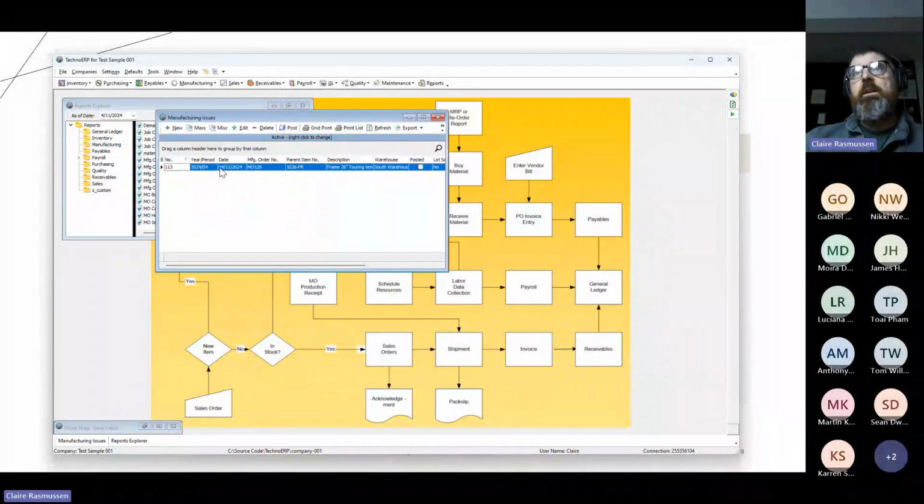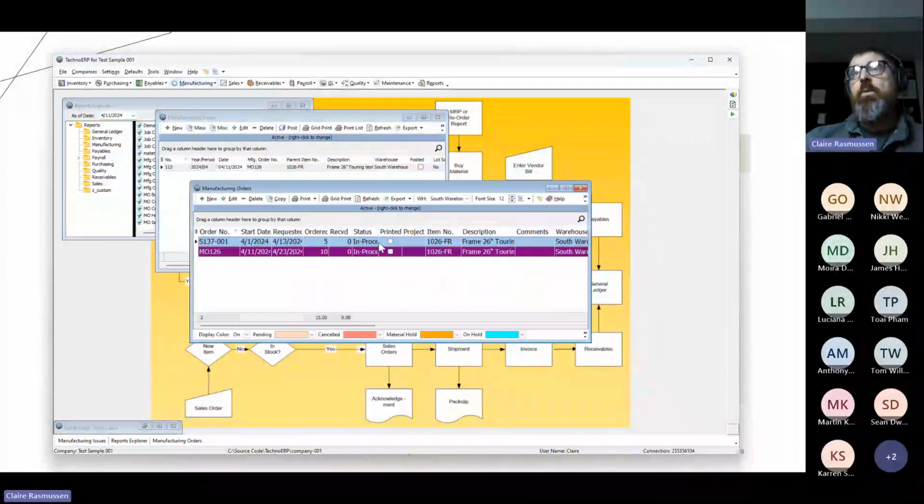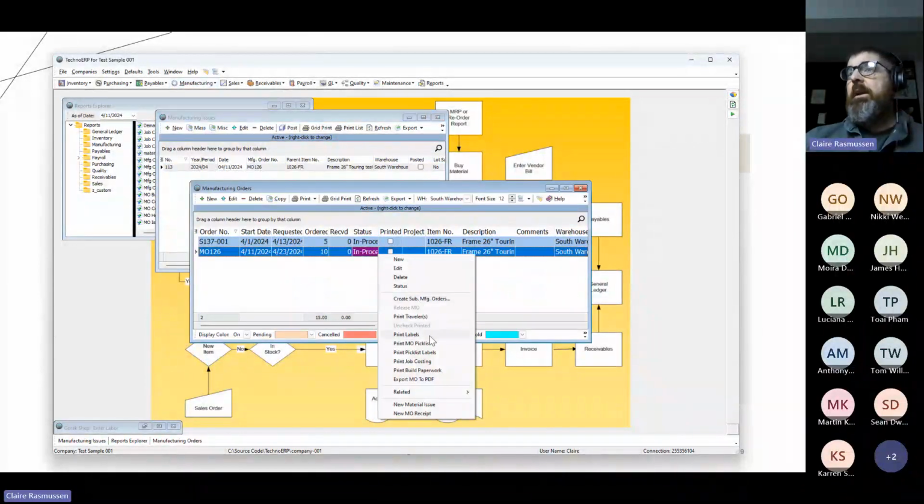And please don't forget, almost all of these have right-click functionality. So if you're focused on the manufacturing orders, there's a right-click to print the traveler, to print labels, to print job costing. A lot of things come off that right-click functionality.